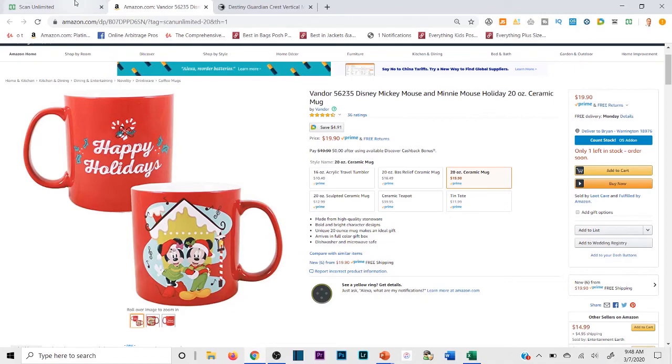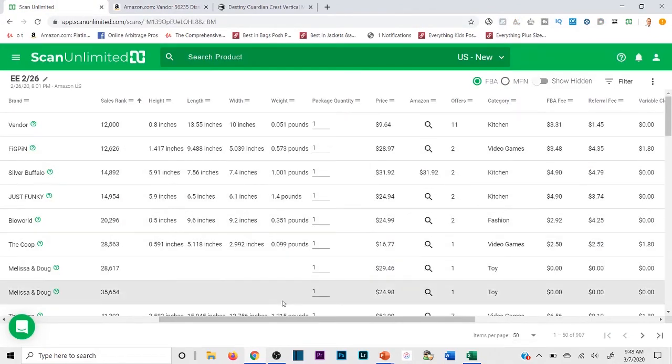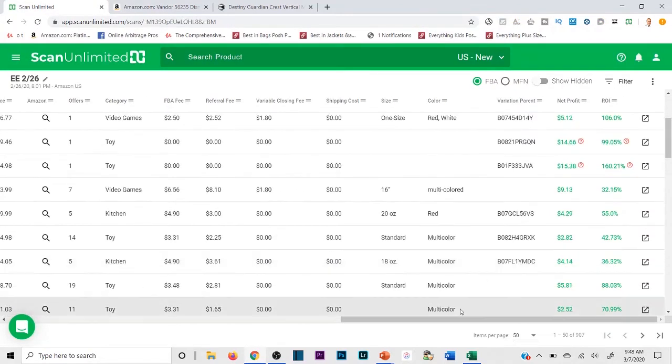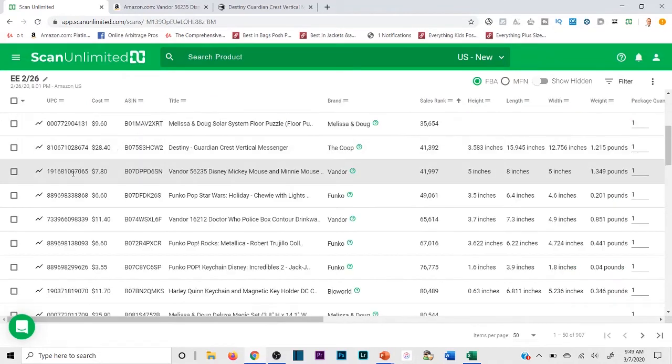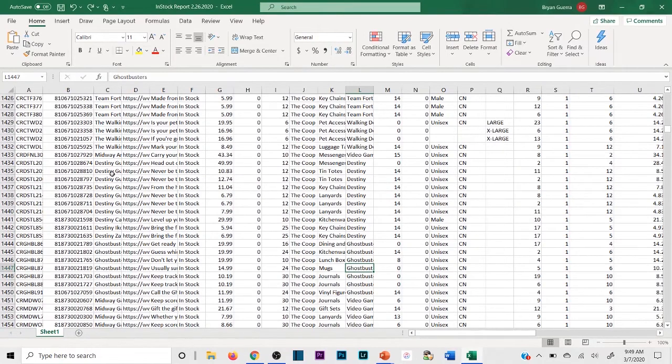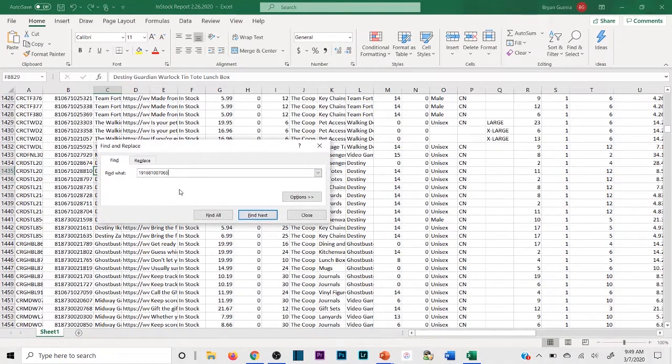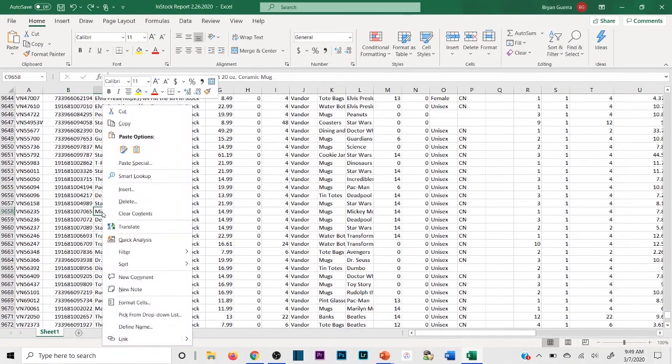So let's look a little bit more in depth in this in EE Distribution. Let's go back and find that one. It was the mug, and I lost track of it. Okay, so here's the mug right here. We're going to take the UPC right here, and we're going to take it into the spreadsheet because we want to find out what the actual name of it is. Now, we know, obviously, let's copy this.